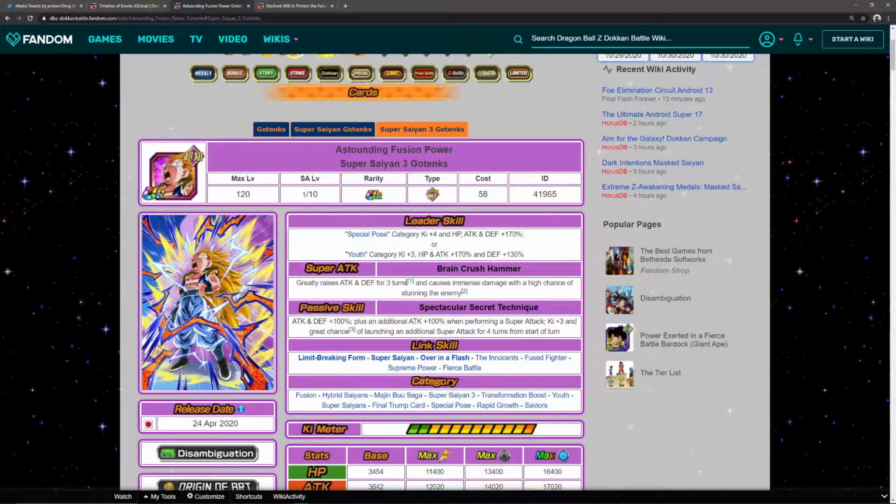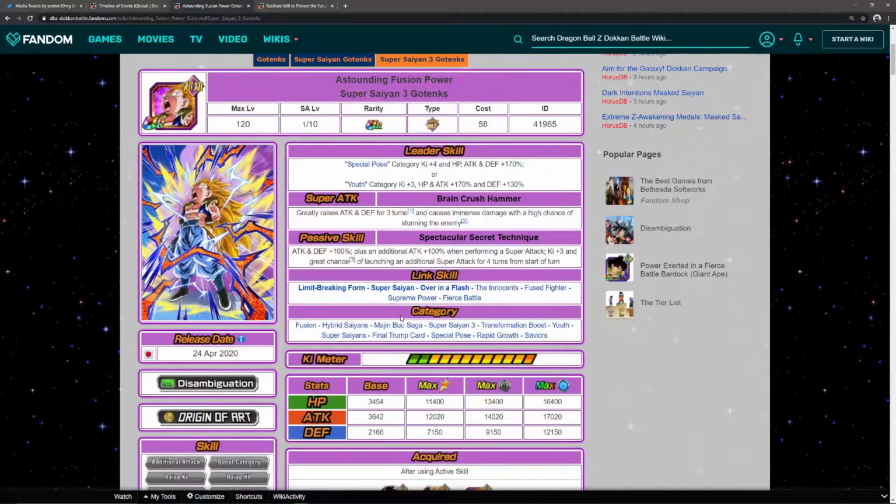Greatly raises attack for 3 turns, so it's slightly stacking. High chance to stun, but now it's 50% instead of 70%. So sure, he becomes much stronger, and the RNG kind of goes away a little bit. He gets that key plus 3, which is a great chance. He has a 70% chance to launch a second super.